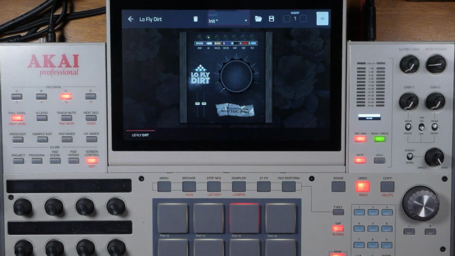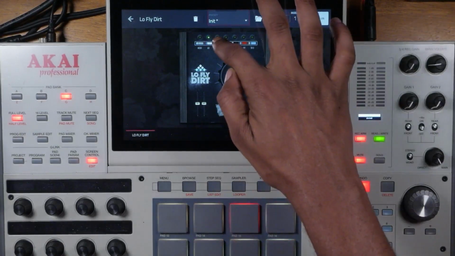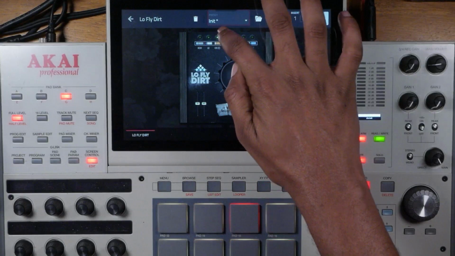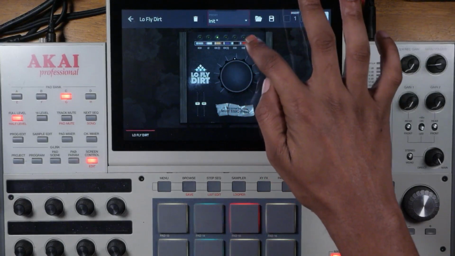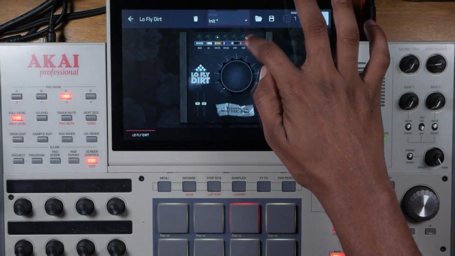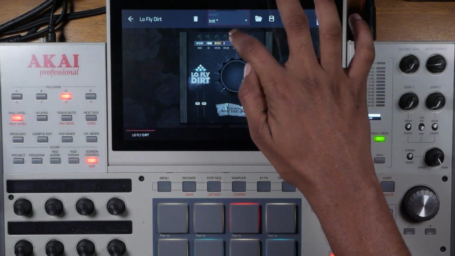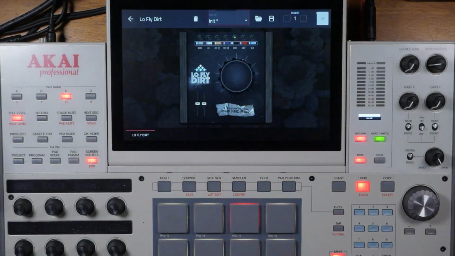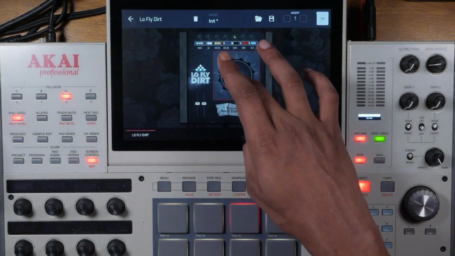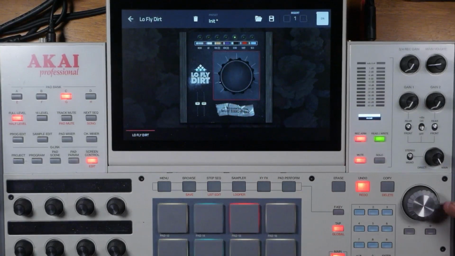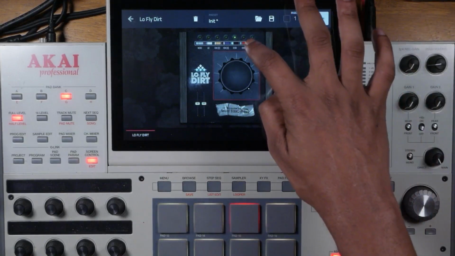Then we get this character knob. And we just select each and every one of them. You can actually touch the screen too. And if you want to use your data wheel, you can to dial stuff in.